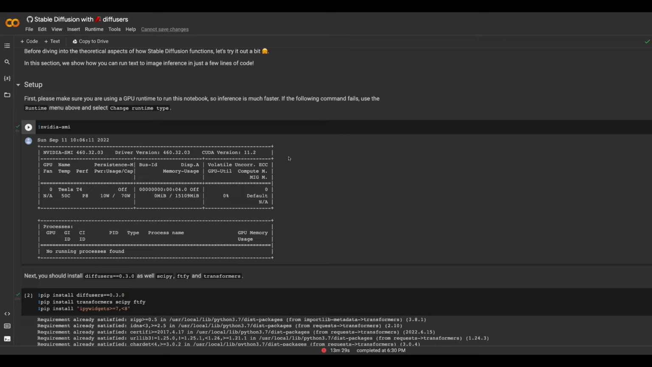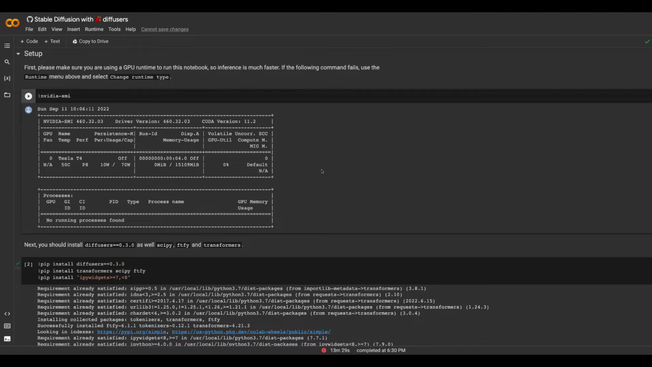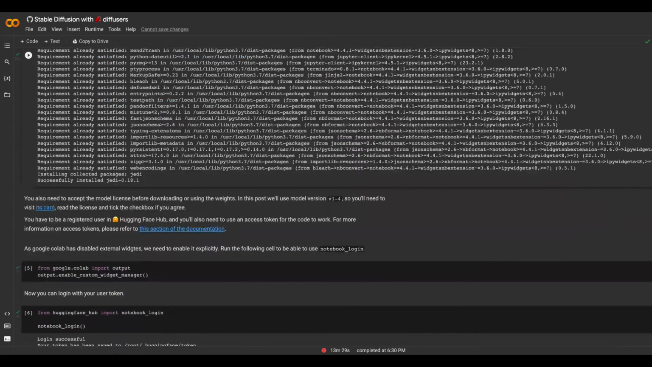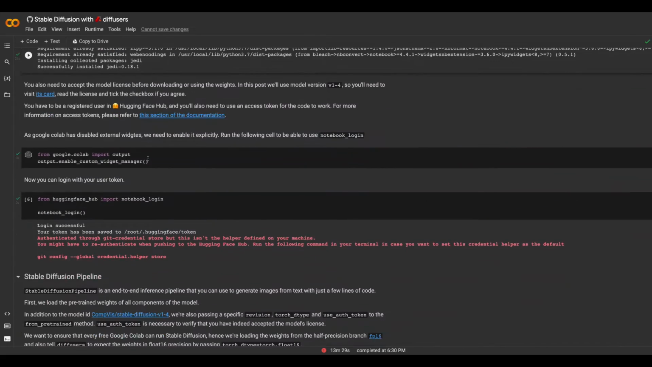Anyway, what we can do here is go through all of these, but I've already run them so there's no need. Essentially, we enable the Nvidia runtime, and then install what we need. These are all already defined, so we don't need to worry about them. Then we scroll down, and just run this.